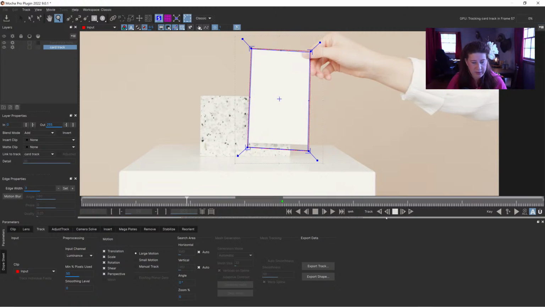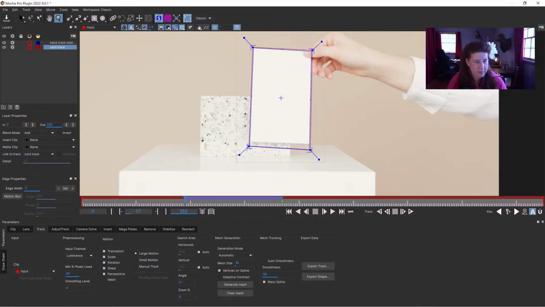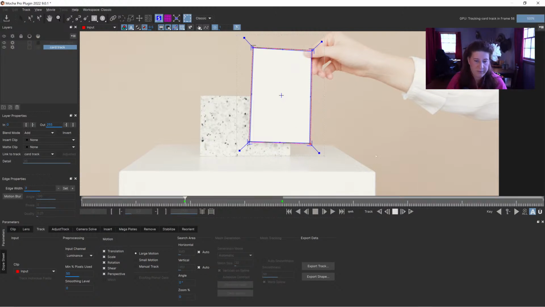So now what we can do is we can stop this and we can move our tracking shape, excuse me. I wanted to move my tracking shape up, not my surface tool, but whatever. Let's move that up. Okay. And then let's keep tracking backwards.